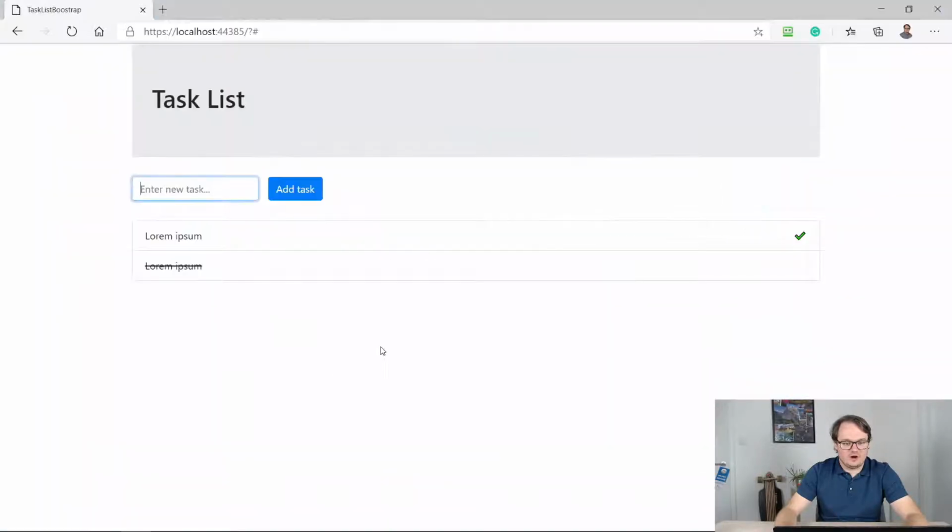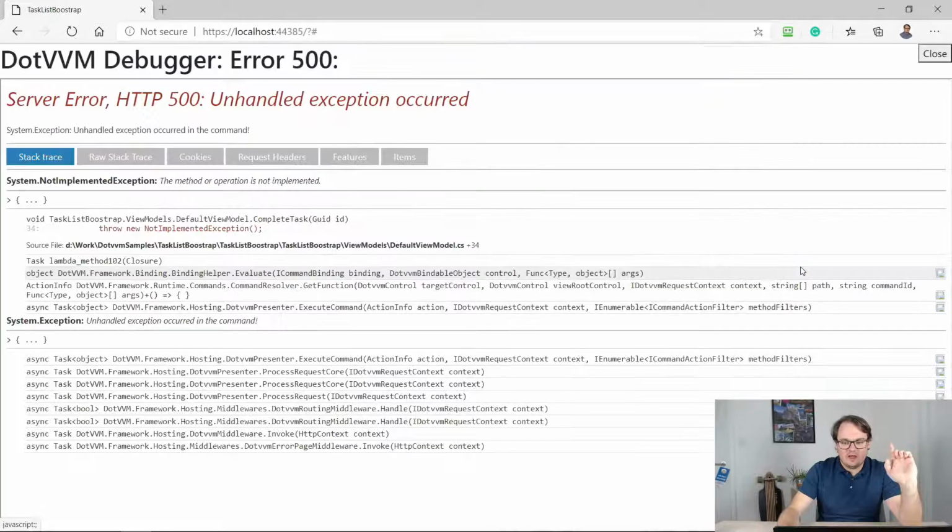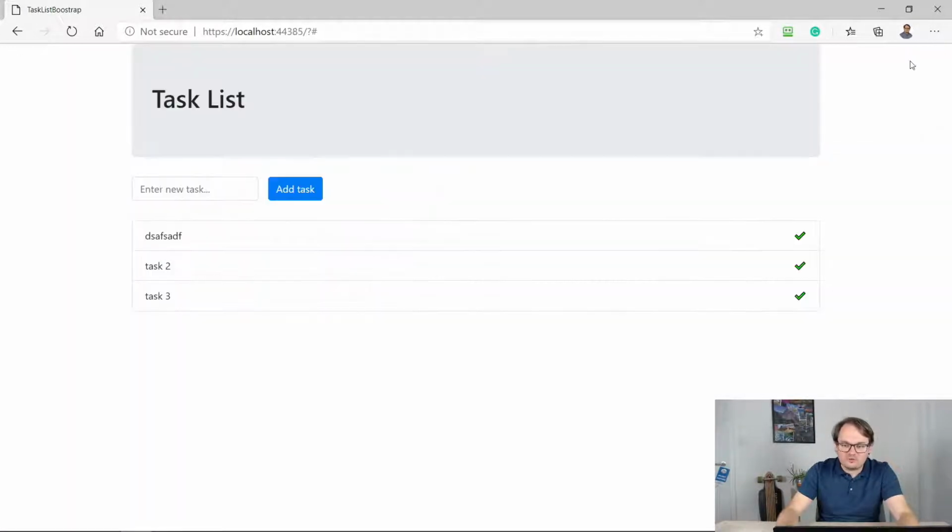So let's start. And if I refresh the page, it takes some time because the page needs to recompile. You can see the collection is empty, so I have no tasks right now. And if I add some task and click on add tasks, here is my task. So this is a second task, and this is the third task. And if you click on complete, then not implemented exception, because I haven't created the logic yet. This is a .vvm error page, so you can find more information about the cause of this exception.